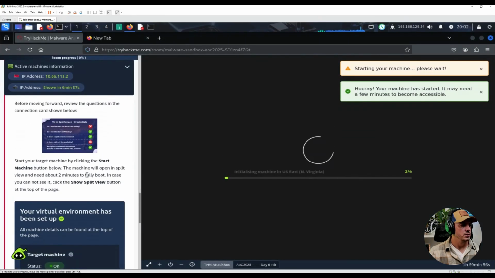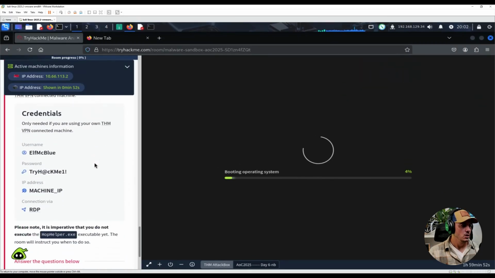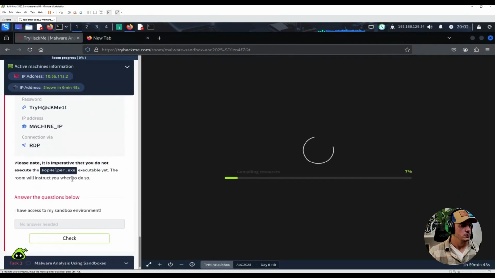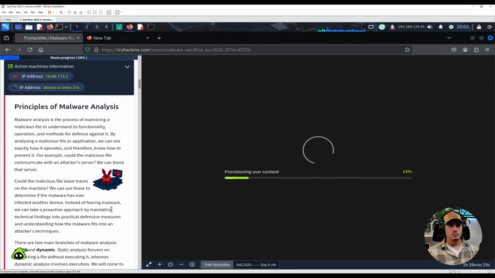Start our machine. The machine will open in a split view within about 2 minutes. We do have Elf McBlue's credentials here. So this is the file, and we don't want to execute it yet because it probably wants us to have procmon and regshot running before we do. I'm sure it'll tell us what those tools are so that I can tell you. But they're tools to watch for stuff that changes on the system whenever you execute.